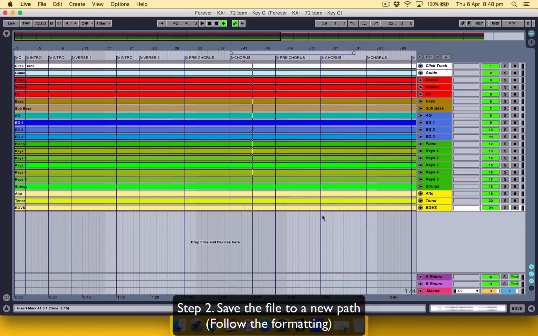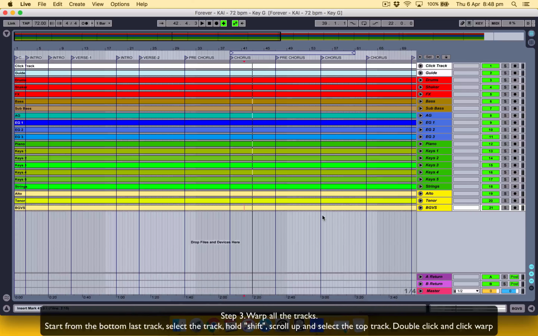Okay, so we're going to warp the track. Warping the track will enable us to change the tempo of the song if we want to increase it or slow it down, and change the keys, which we do quite frequently. So look for the last track of the song, which for this instance is the BGVs, or background vocals. Hold shift on your keyboard. Move your mouse up to the top track, which is the click track for this instance.